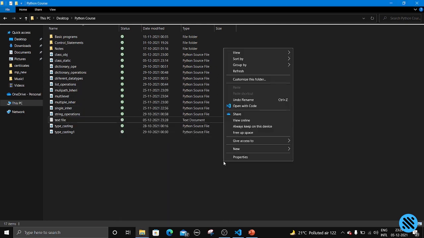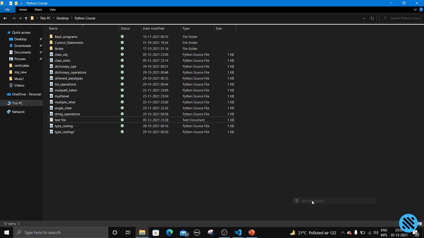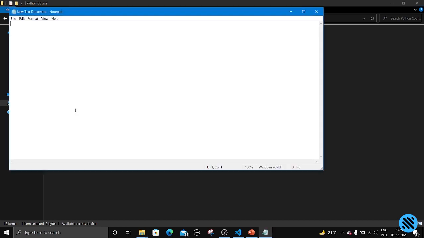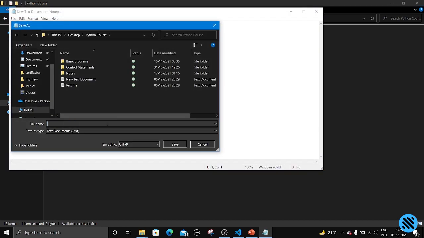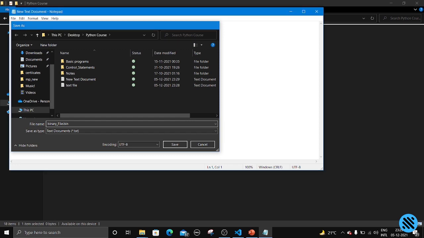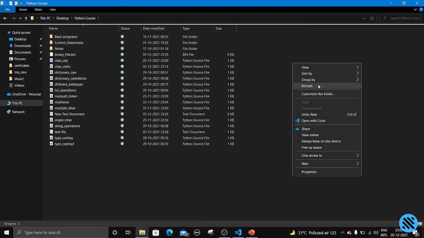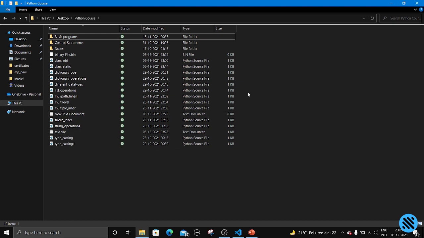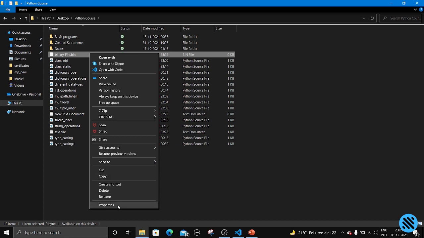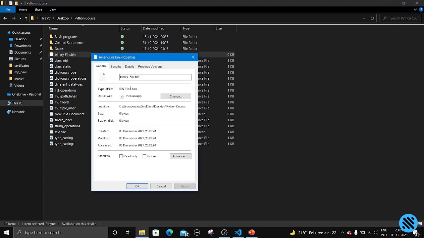For example, if you want to create a binary file, go to a new text document. Go to file, save as, and name it binary file .bin. And we got a binary file here. Just go to properties and you will see the .bin file.